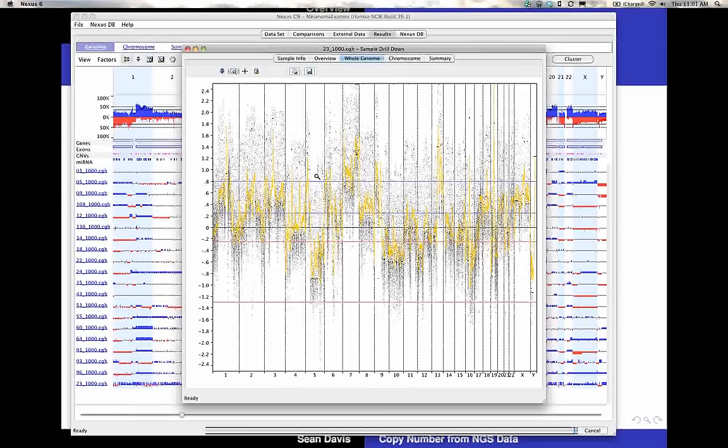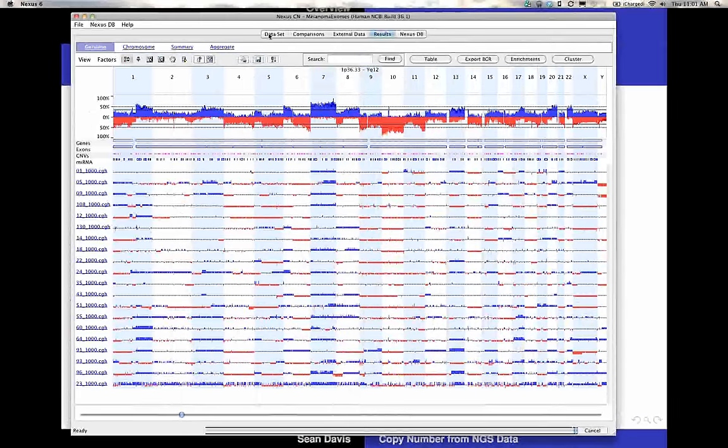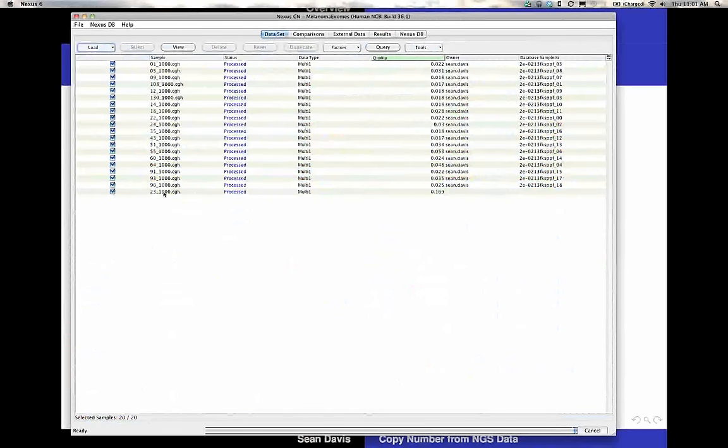Just because we have good sequencing data, we don't always necessarily produce comparable tumor and normal sequencing coverage, so it can become difficult to estimate copy number. So in this case, I'm going to exclude this sample. We're going to go back and just delete it.